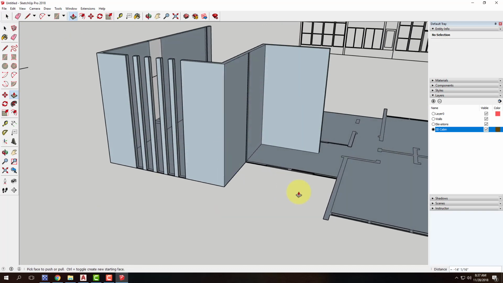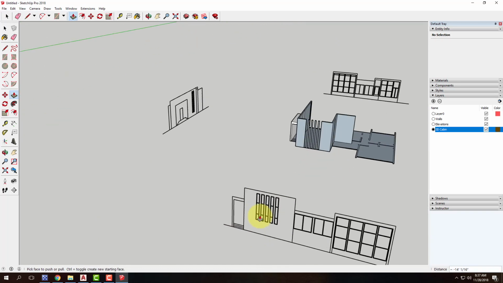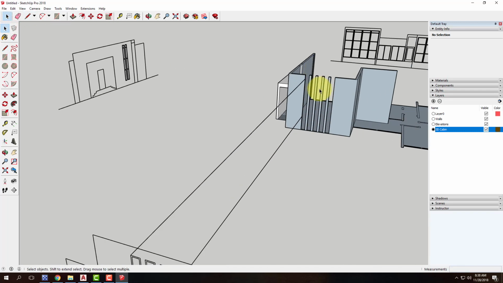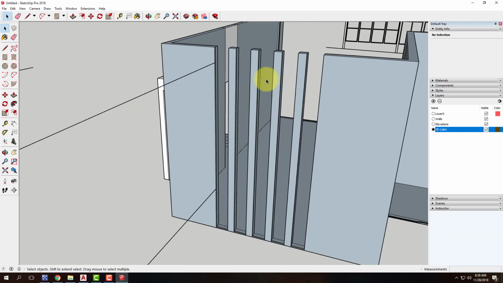Like that. Now I need to know where the top and bottom of the windows are. So I'll come back to my elevation view, and I'll draw a line from this corner along the axis until it meets there. I'll draw a line from here along the green axis until it meets right there. And now I know where the window starts and stops, so I can zoom in here.